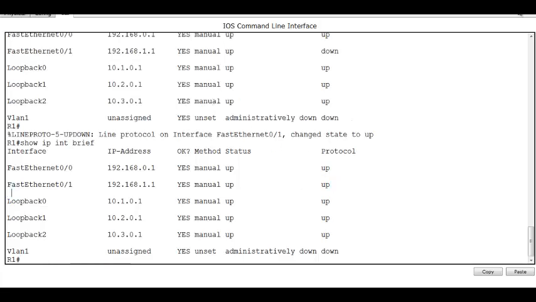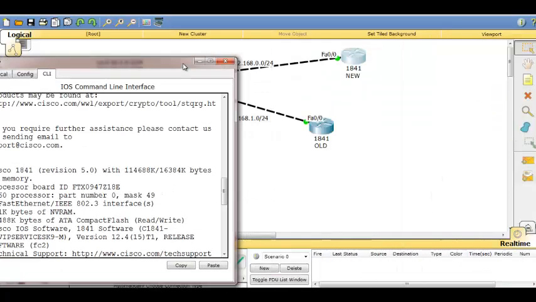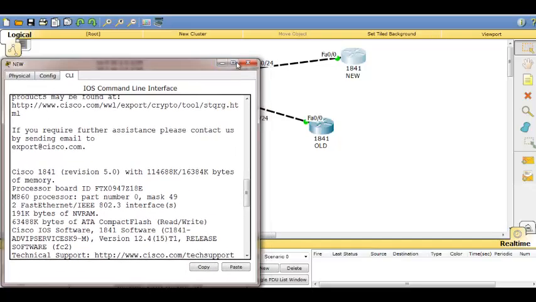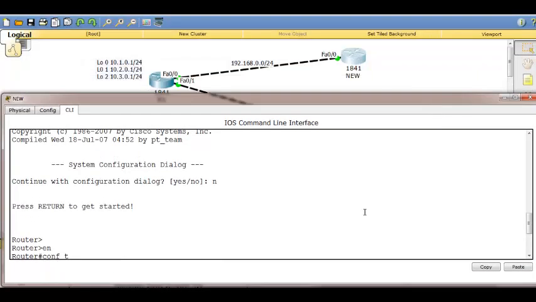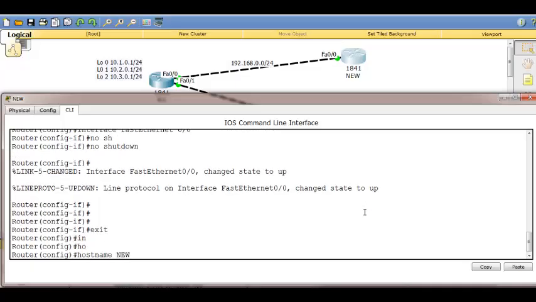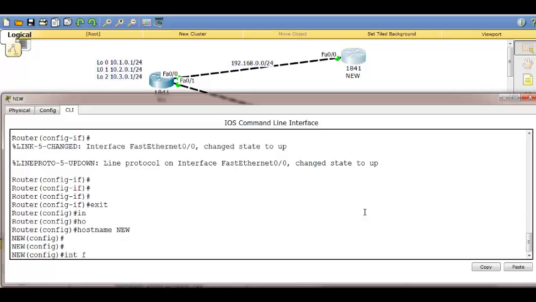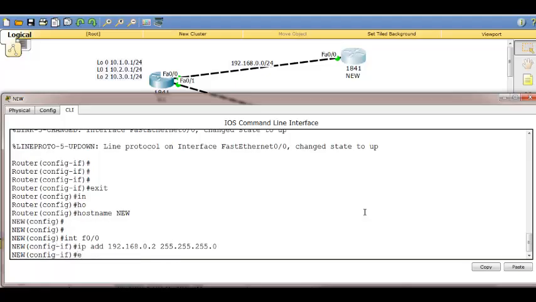What is next? Let us finish the basic configuration on the other side. I'm in the new router. The new router needs a name. Host name new. So when I say new, what does it mean? I mean it has got more bandwidth, more processor, just an assumption. IP address 192.168.0.2. I already said no shutdown.